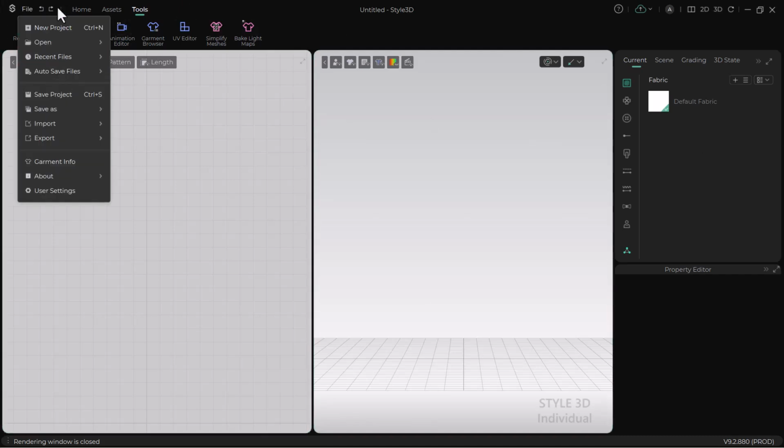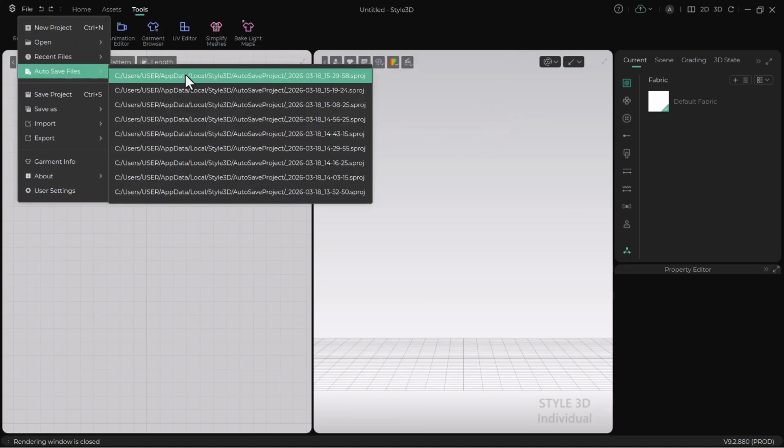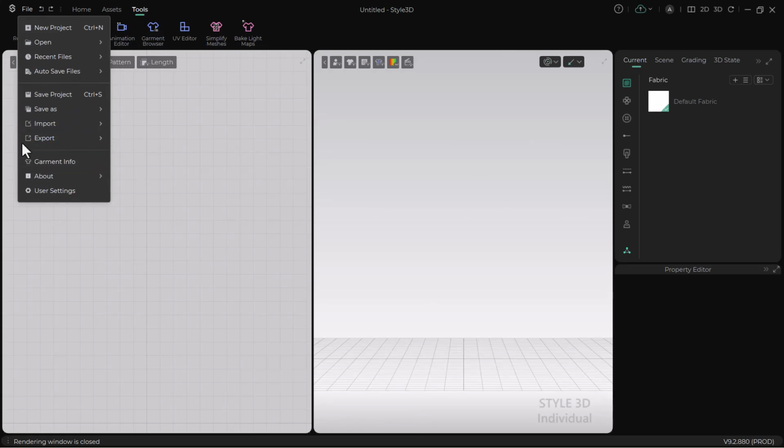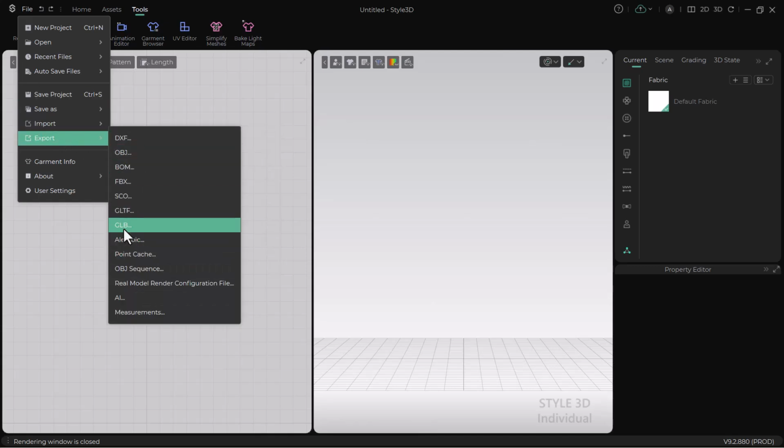When I click on file, you can see how to open a project. If you want to open your project, garment, avatar, scene, recent files, it auto saves some of your files for you. Save your project, save as project, garment, avatar, scene. If you want to import as DXF, I think DXF is the import patterns, like when you save patterns as DXF from Adobe Illustrator, you can import them into the software. PLT, I don't know, OBJ, FBX. If you are familiar with Blender and all of those other software, you should know OBJ, FBX, GLTF, and GLB, and then Alembic.